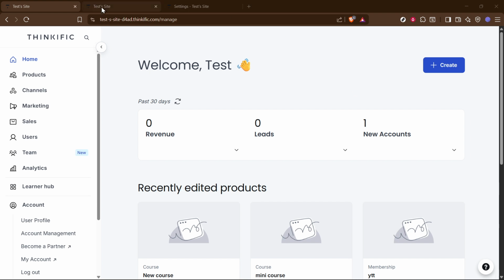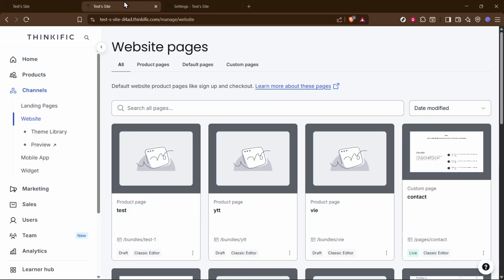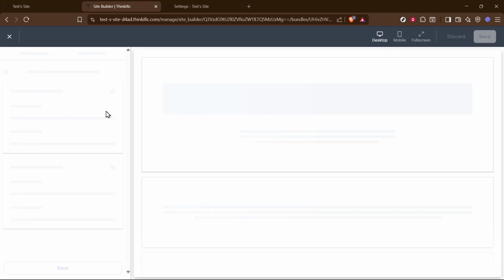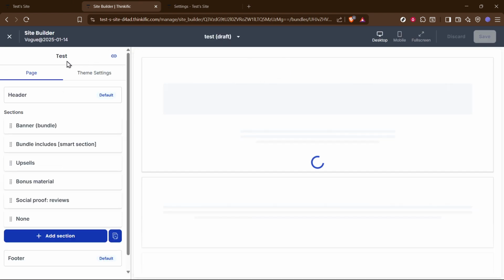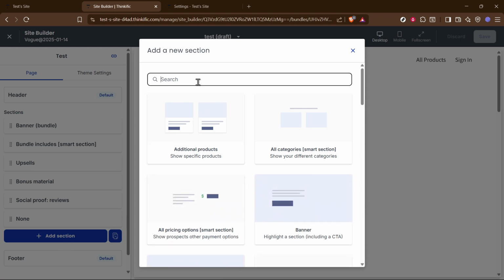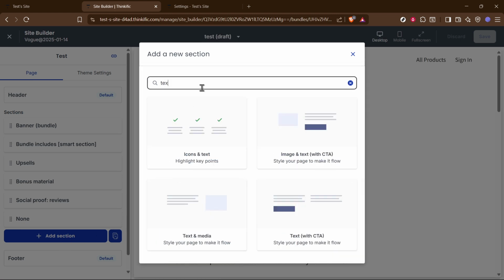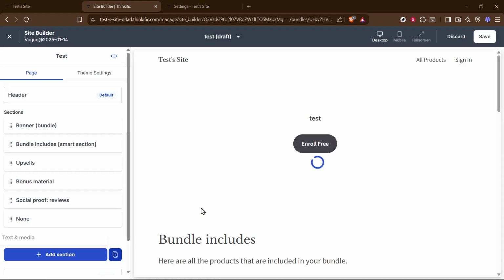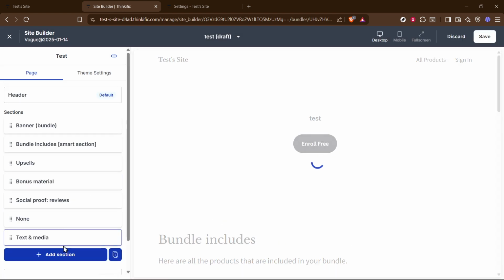If you only want to customize a single page, go to the admin dashboard and click Channels. From there, select Website, then open the page you want to edit in the Site Builder. Click Add Section and choose Text and Media. After the new section appears, select it to open its settings. In the Text Editor toolbar, click the Code View button. This lets you work directly with the page's code instead of the visual editor.